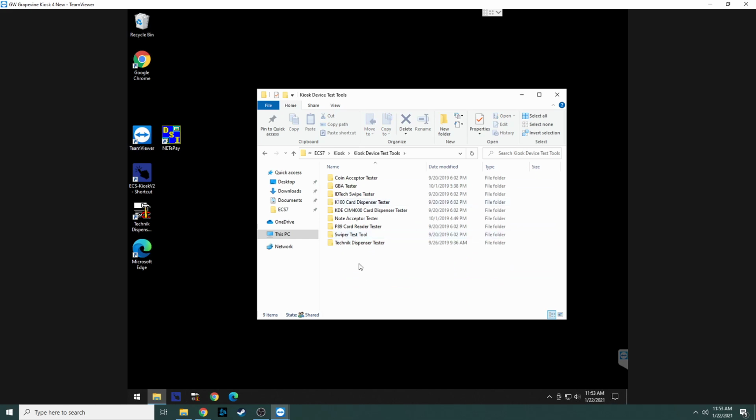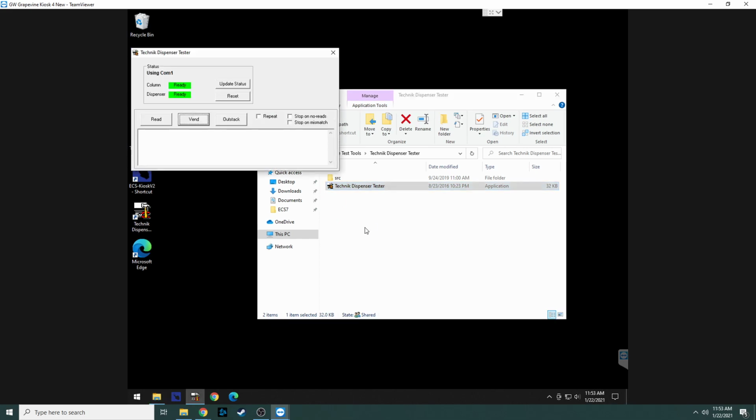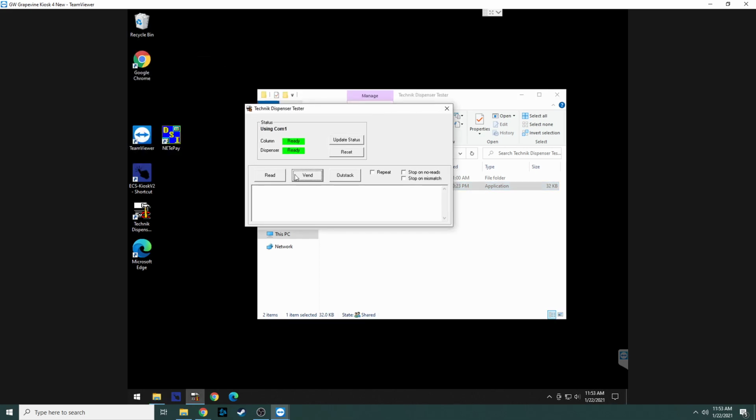Brian down here has a Technique dispenser, but there's other card dispenser test tools here as well. And if you have an Asahi, you don't need to do this because they never fail. Shout out Jay Smith. Okay, so when you open the dispenser test tool, you will get three options really.